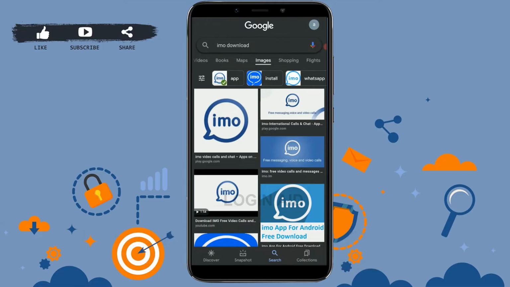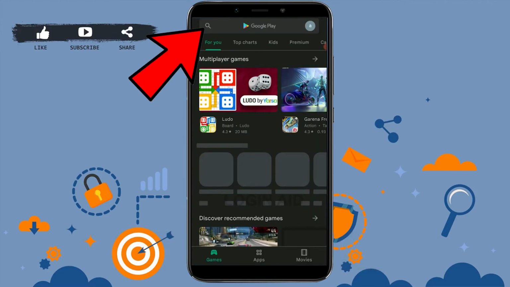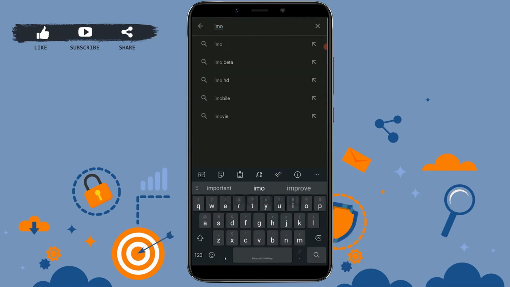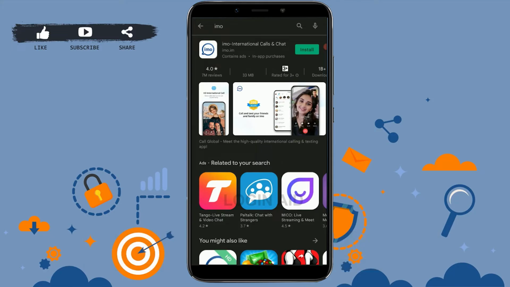Today for this video I will be showing you how you can download and install the imo application on your Android device. So first open the Google Play Store and on the search bar type in imo, that is imo, and tap on search. You can see the application on the very top. You just tap on install just beside it and wait for the application to be fully installed.